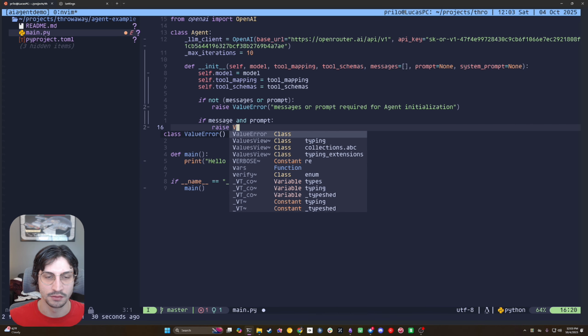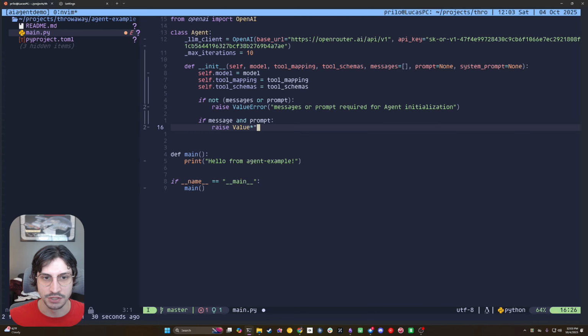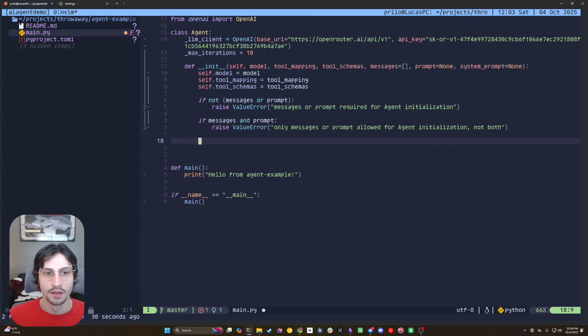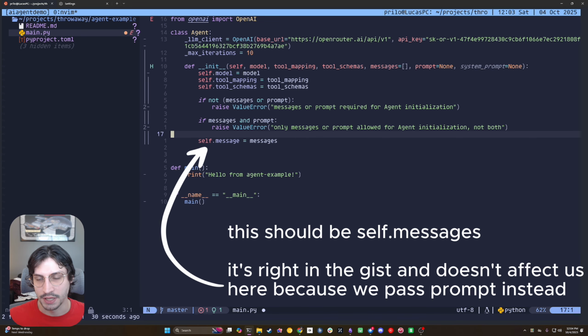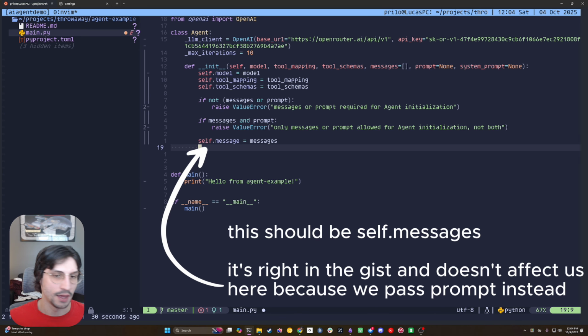we can only accept one, right? Because the messages essentially contain your prompt. Only messages or prompt allowed for agent initialization, not both. Okay. Now we are going to set messages to messages, which if it's not passed, we'll just set to an empty list.